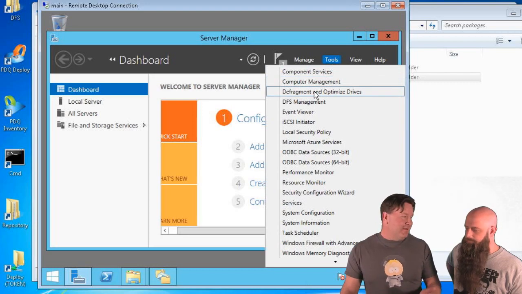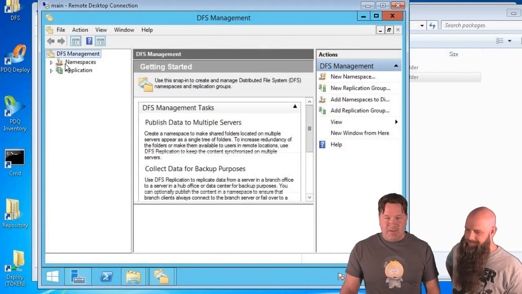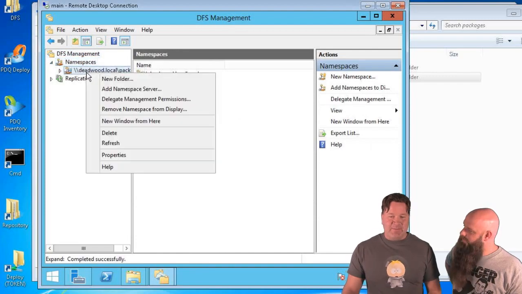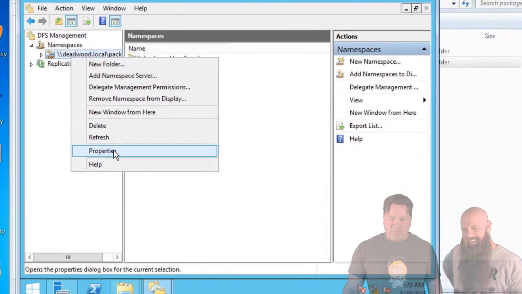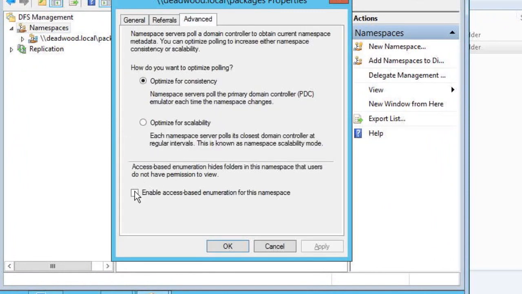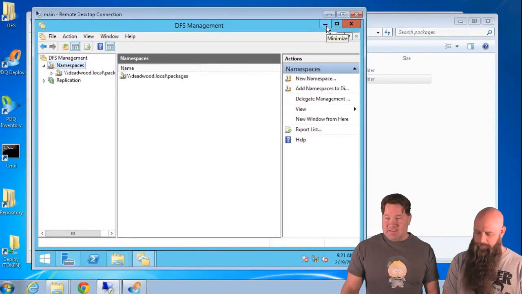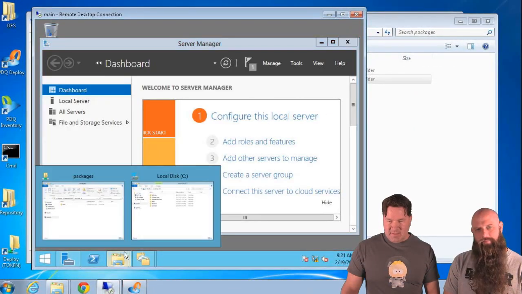We need to tell the namespacing that it can be published. So we go to properties. It's like writing a book, and sending it to the copy editor, but then never actually publishing it. So enable the access-based enumeration of the namespace, give it an OK. And now these guys should be playing nice.